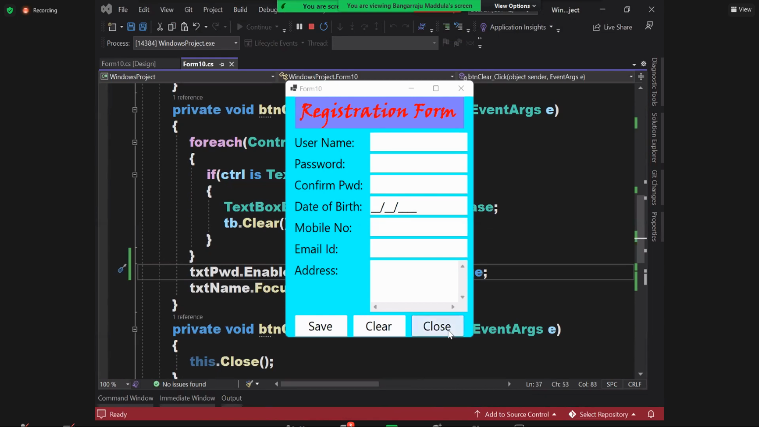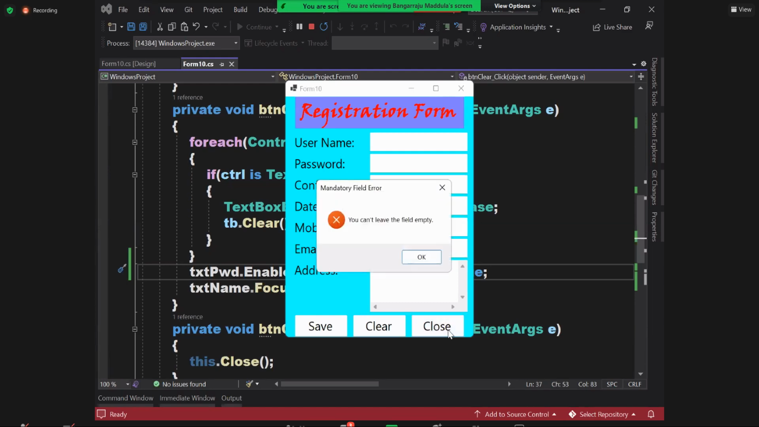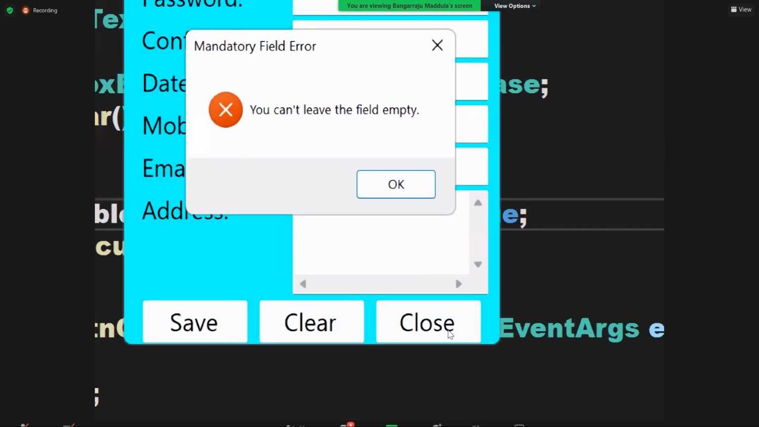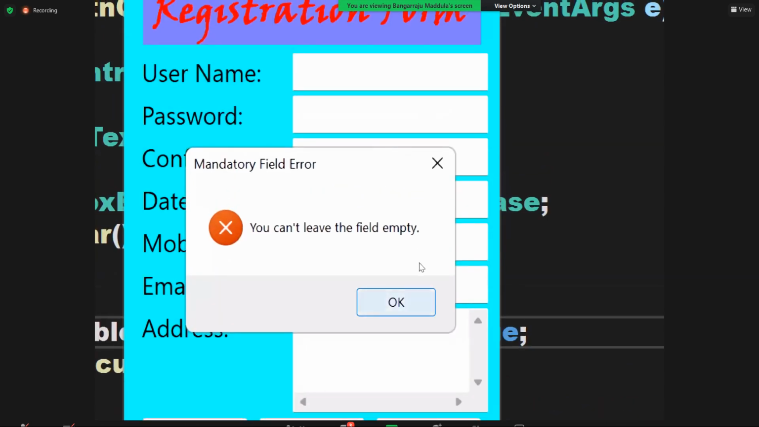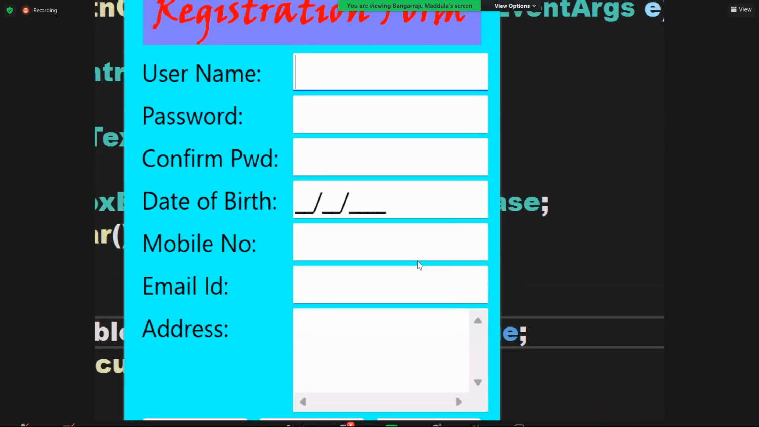But see guys, already I showed you. When I click on the close button, already I showed you this. It won't allow to close. Why, sir? Because you wrote the logic there. What logic? If it is empty, don't allow the text box focus to come out. If it is empty, you're not allowing the focus to come out. Actually, when I click on the close, why is this logic executing, sir? Because where is the focus now?